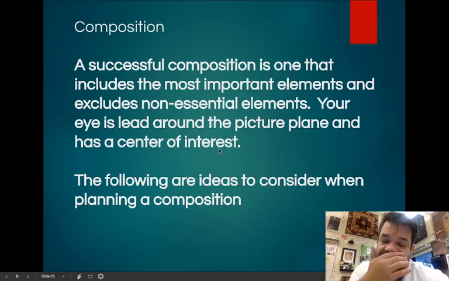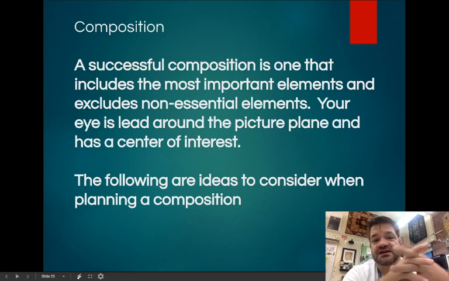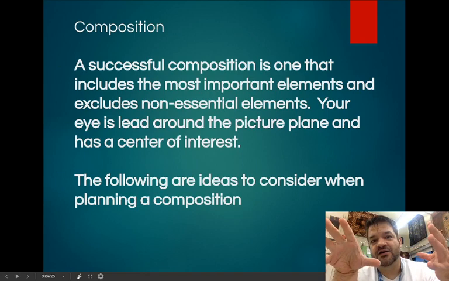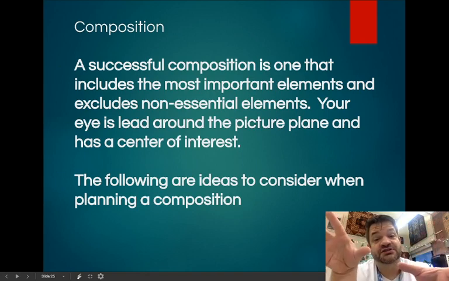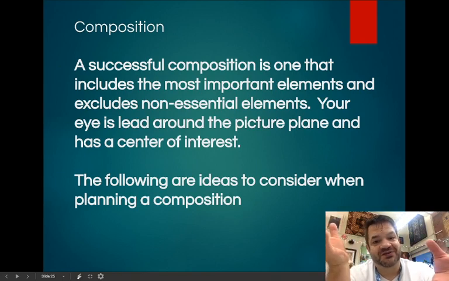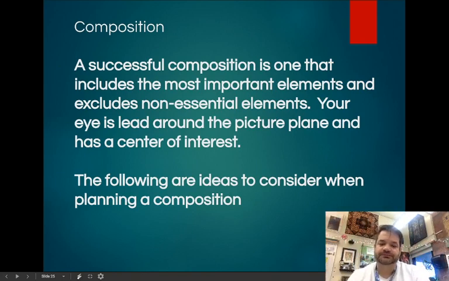Now composition is what you get when you take line, shape, color, value, texture, form, space, and all of the elements, and you arrange them, and you purposefully use them to create your work of art. Okay? Now, not every piece is going to use every element in equal measure.